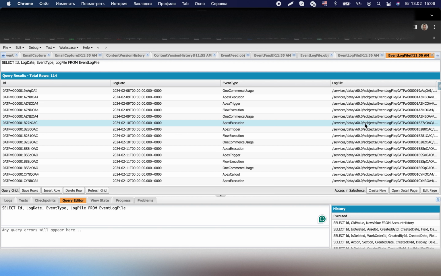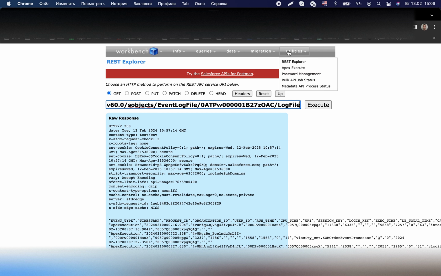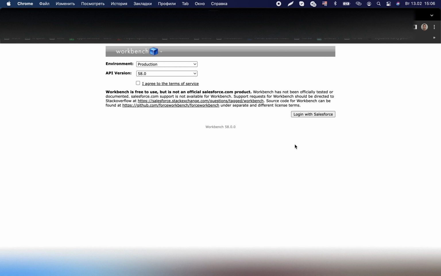Then here's a URL, right? So here you could see the log file, and here's the URL of that log file. We're just copying it and going to the REST Explorer in the workbench. For us to do it in the workbench, we need to go to Utilities, REST Explorer, and here we could click on Execute.